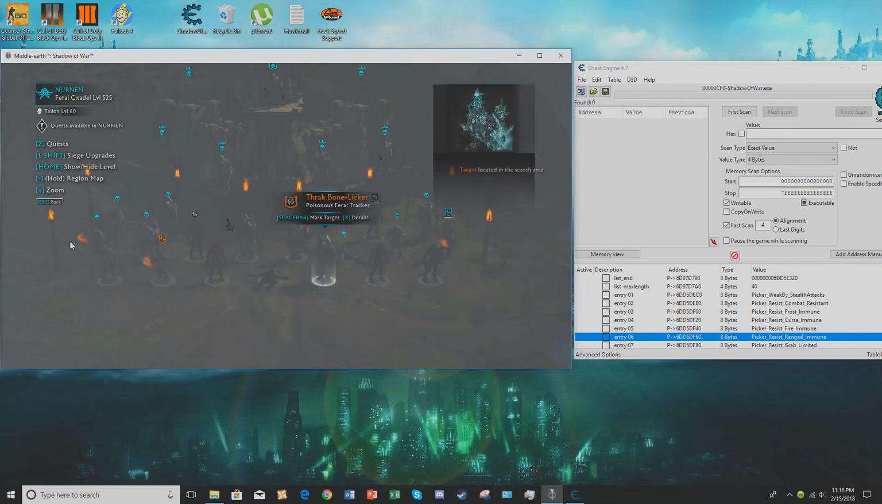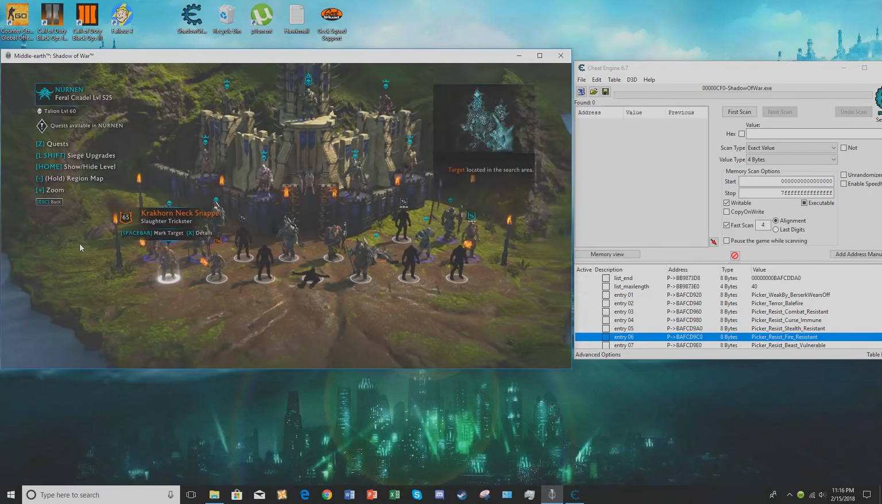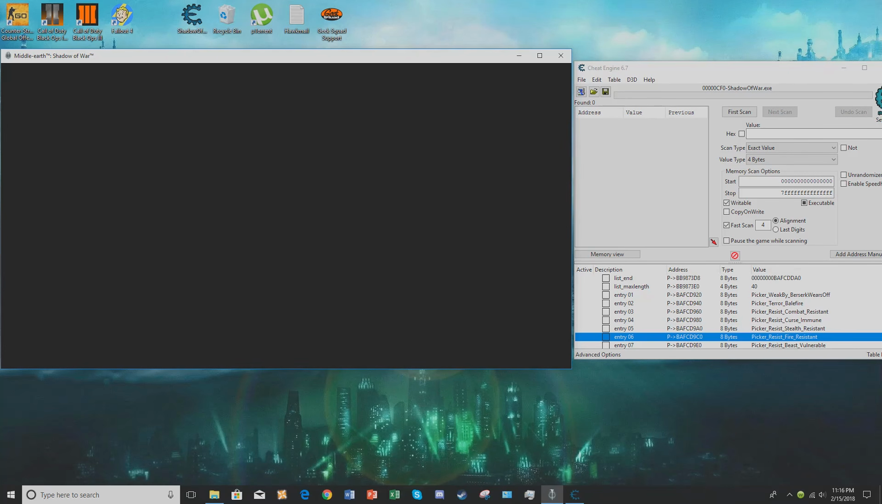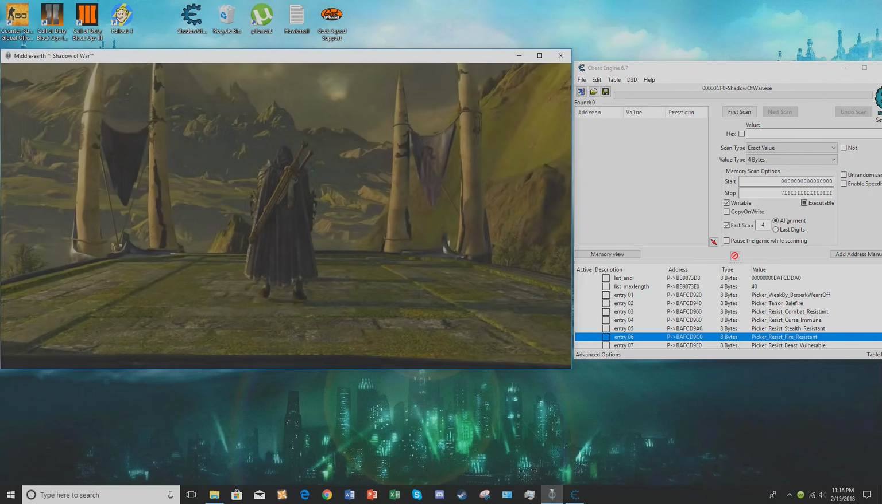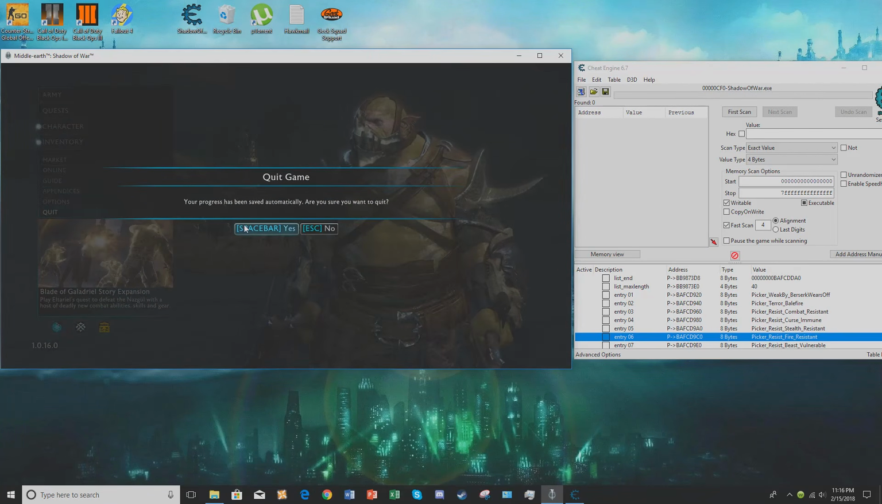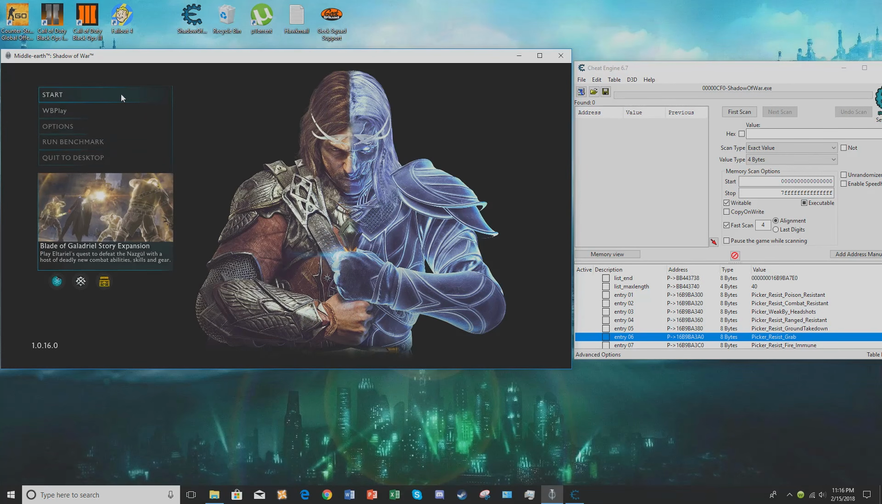What you have to do to make sure that it saves is either fast travel, or some people say change different types of gear for your character. I just prefer to fast travel just to be safe. That's the way it has always worked for me. And then once you've fast traveled, you have to quit out of the game and go back into it.